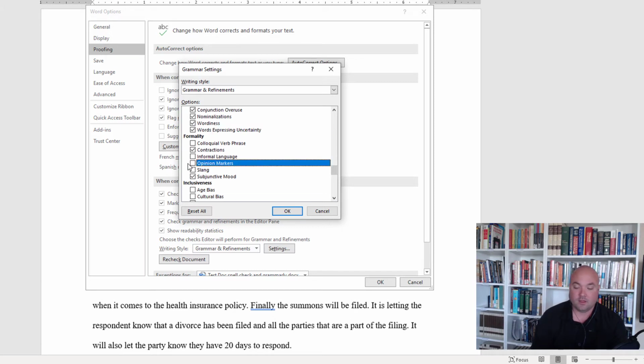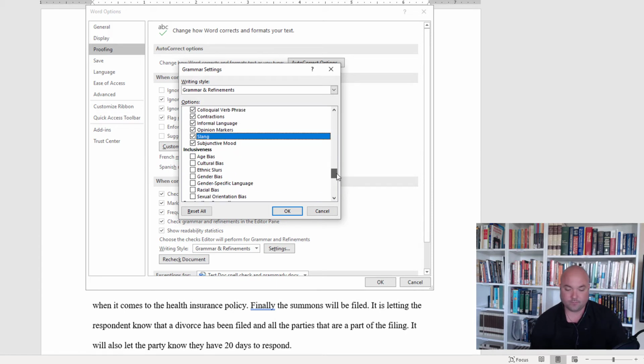And same thing with opinion markers, informal language, and colloquial verb phrases. Now all this stuff, you could go ahead and do slang too. All this is very important with academic and professional writing. You're going to be writing a lot of opinion-based papers, but even in academia, you're not supposed to say, in my opinion, it's this, right? You're supposed to write in a way that's more persuasive than just saying, I think this, right?